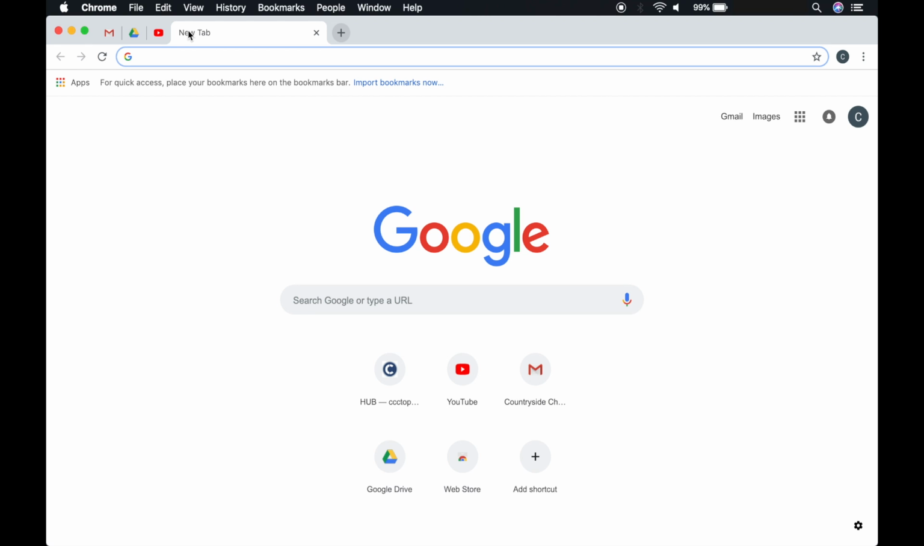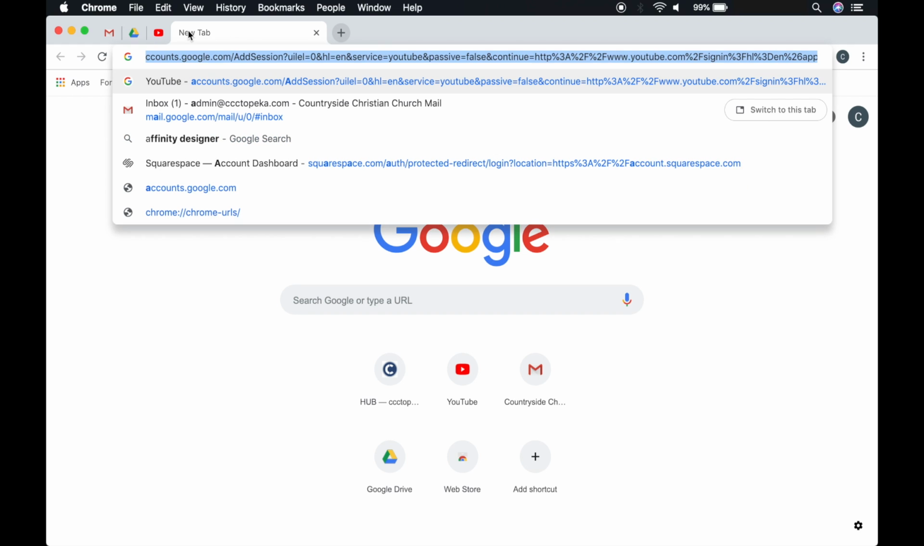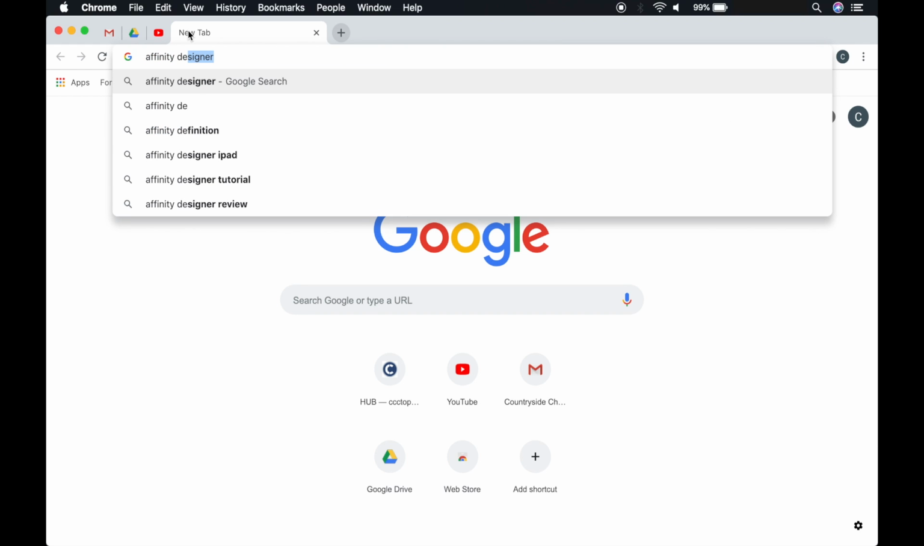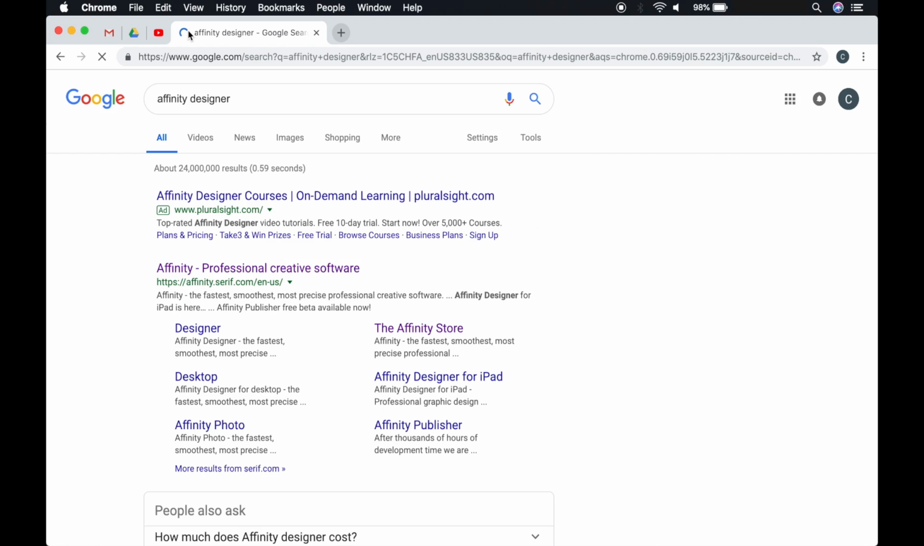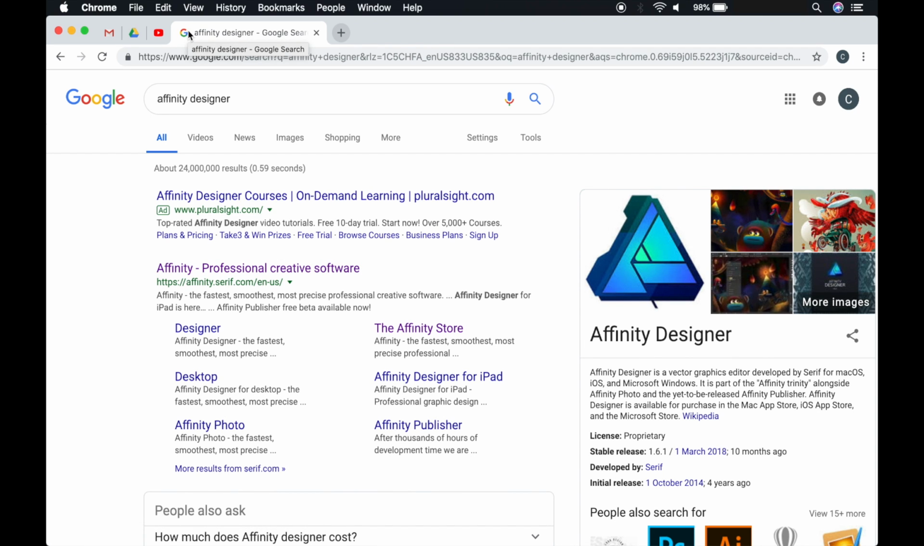Okay, now that we're in our web browser, you want to open that up and go to the search bar and type in Affinity Designer. And now I want to say, if you have a Mac, you can go to the Mac App Store and download the Designer app. You'll see the blue image there, and you can go and download that. Same thing if you want to do photo editing. They do have Affinity Photo, which has the same logo. It is just a different color. It's more of a purple pink color.